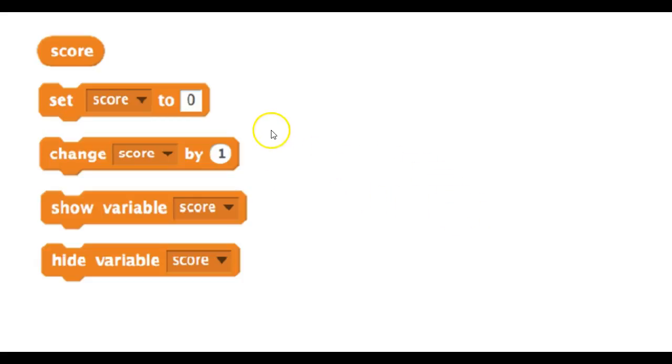You can decide how you do it, but either way, we're going to use a variable. You're going to call it score. You're going to set it to 0 in the beginning. You're going to choose how much you change it by.